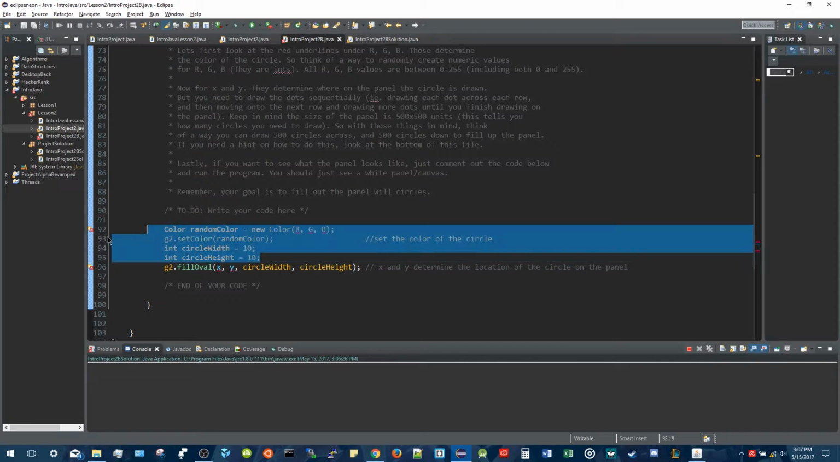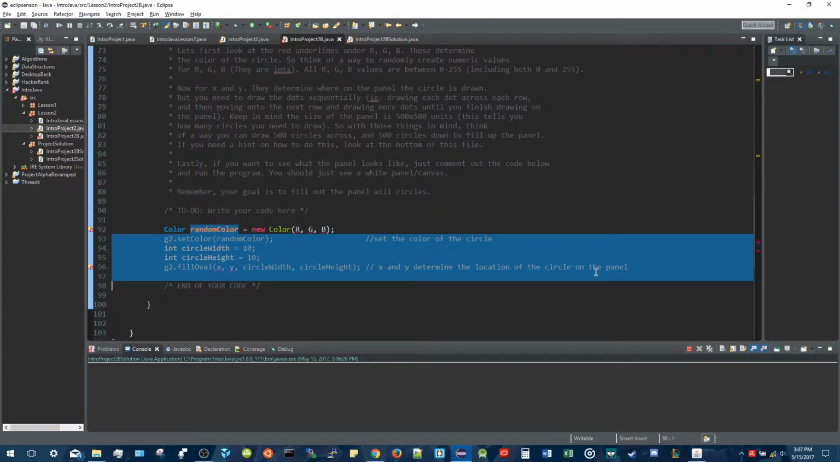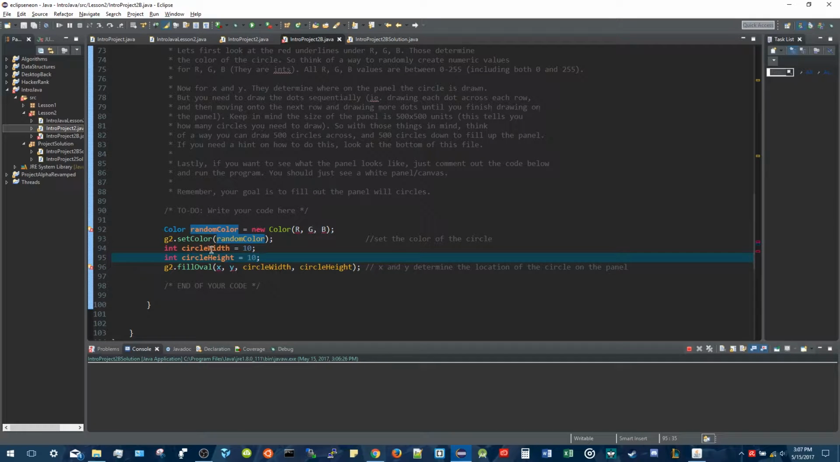Then what these 4 lines of code from 93 to 96 do is basically set the color of the circle to the random color that you randomly picked, and then this is the circle width and height. When you want to draw the circle, this is what fillOval means. It draws the circle of this width and this height, which is 10. And then X and Y determine where on the canvas it's drawn.